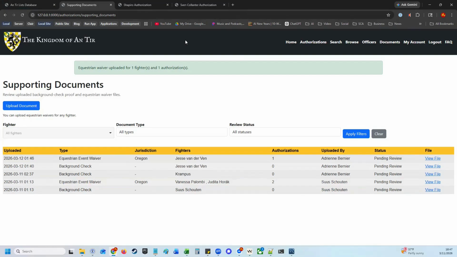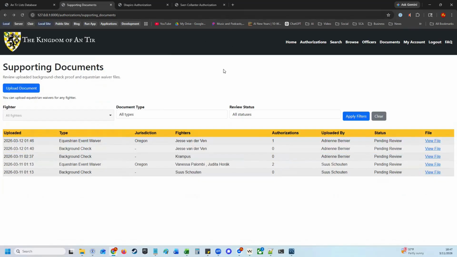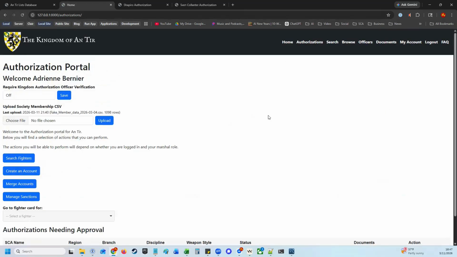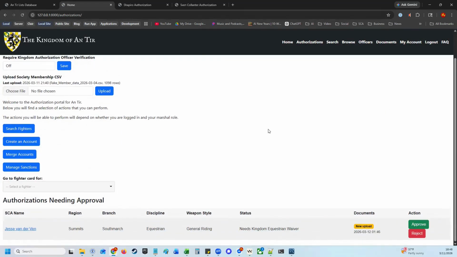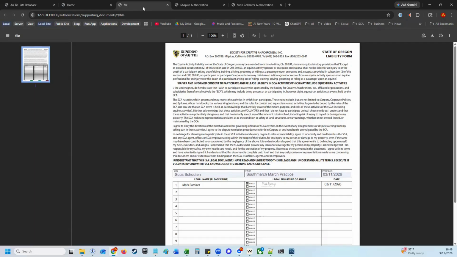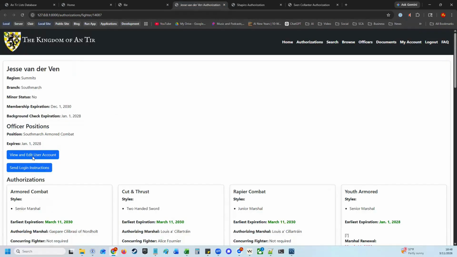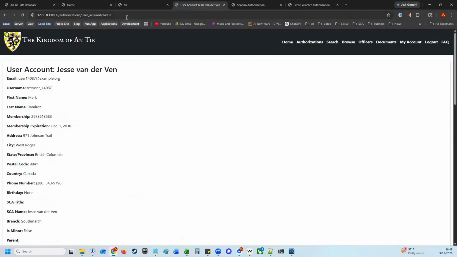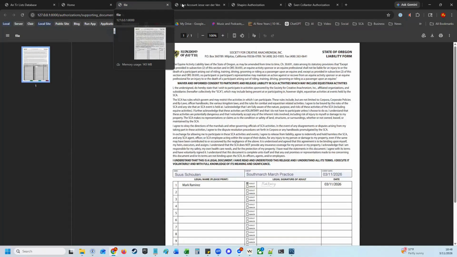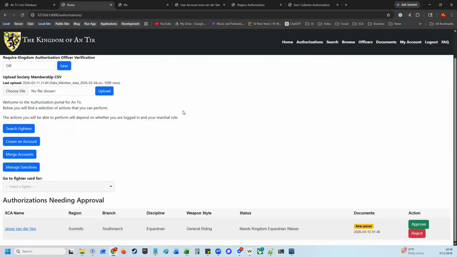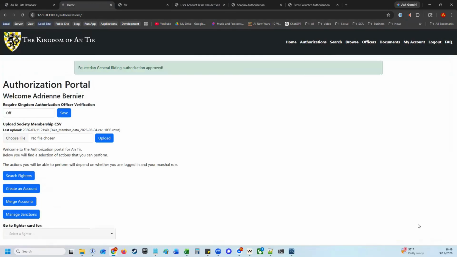The Equestrian Authorization Officer will need to go into the account, view the file, and view the user account to make sure that they match up. Back at the authorizations homepage, we can see that the system generates an alert to let us know that a document has been added. We will go ahead and view that document, and we'll view the user account to confirm that the legal name matches both documents. Now that we've confirmed that, we will go ahead and approve this authorization.